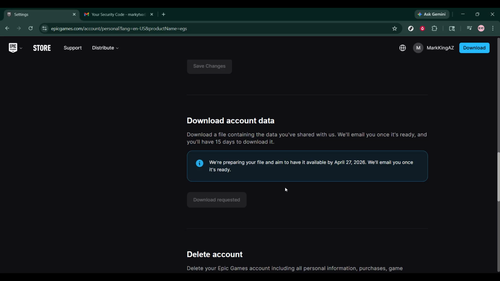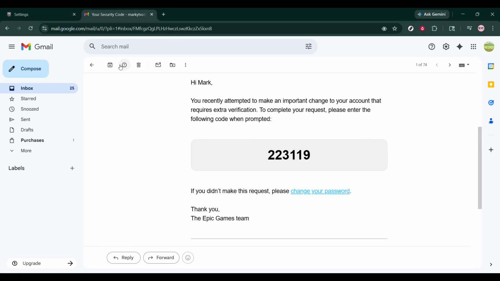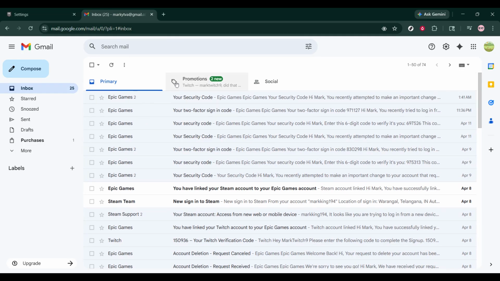Depending on how much information is attached to your account, this may take a little while, so be patient while the request is processed. After you submit the request, keep an eye on your email inbox. Epic Games will send you a confirmation message once your data file is ready.